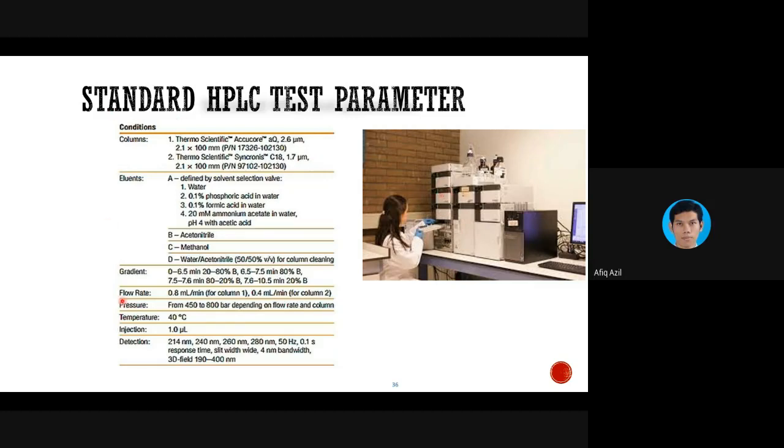So what we have here are things that you can change and set. It's like the variables. The first one is columns. In HPLC, you need to have a column.